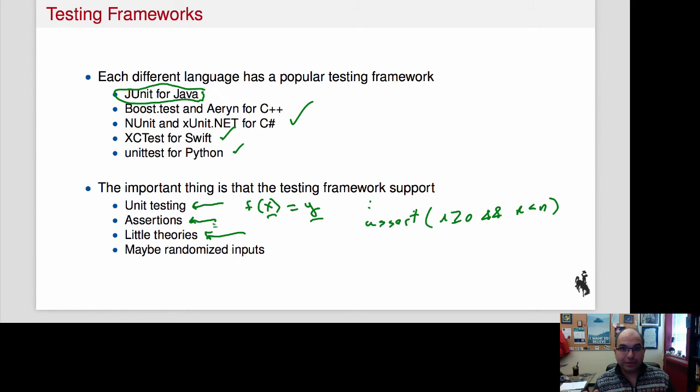We also have to have little theories. And like I said, little theories are just a sanity check. They let me go back and make sure that some assumption I'm making about the code, like square root is always non-negative, is actually true, right? And again, that doesn't mean that the square root function is working, but at least it does mean that it is not grossly violating some assumption.